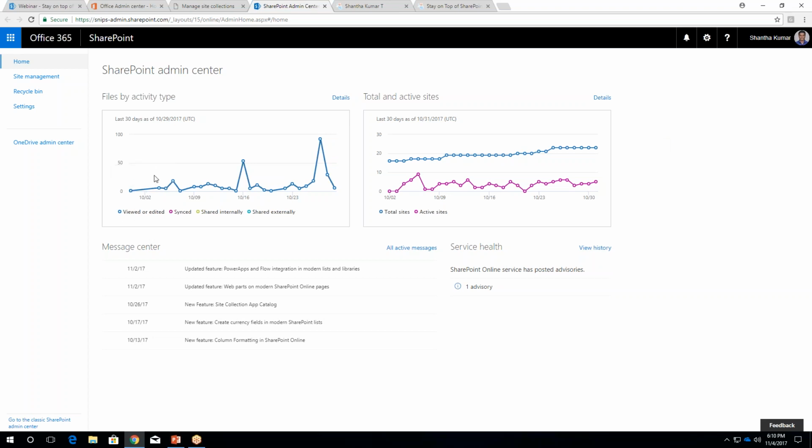As I already told, if you click this option, it works like a filter. If you want to see a particular view or the editor chart view, just click on this view or the editor. It will show you, and if you uncheck it, it will remove that. Likewise, you can get details on how many documents are synced, shared internally, or shared externally. Just click on that and it will filter the chart view.